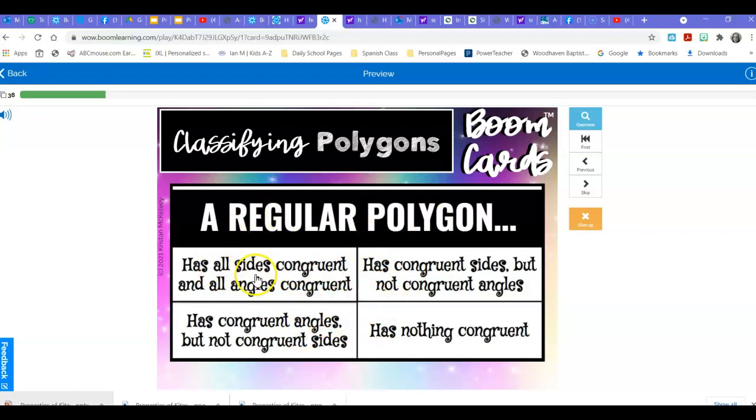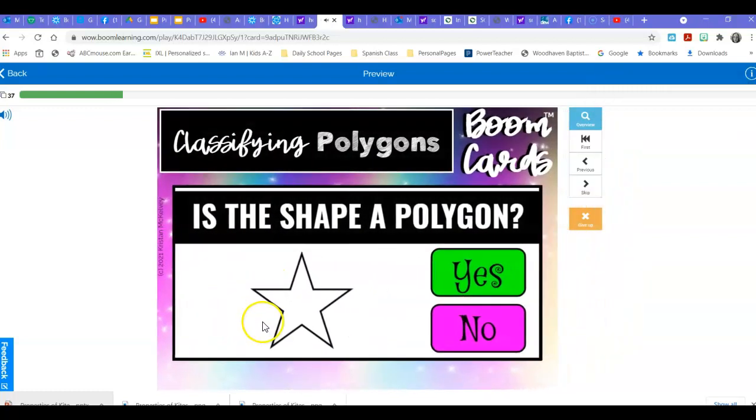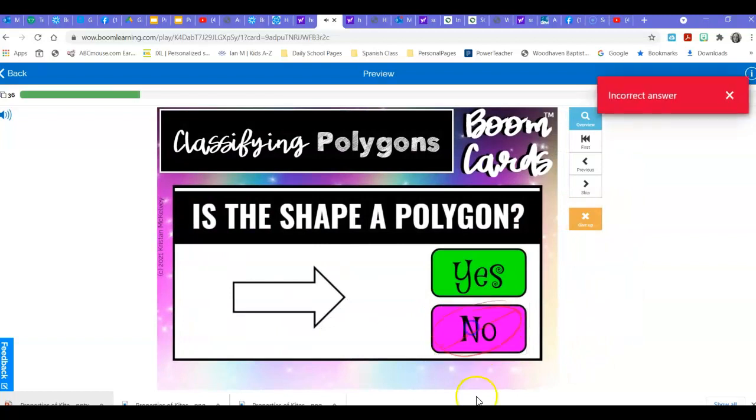So regular polygon has all sides congruent and all angles congruent. And then these are, you can either make them button, I could have made buttons, but I think this is actually a picture, an image. The yes and the no are actually part of the image. And I just put a clear button over it and made this one correct and the other one wrong.